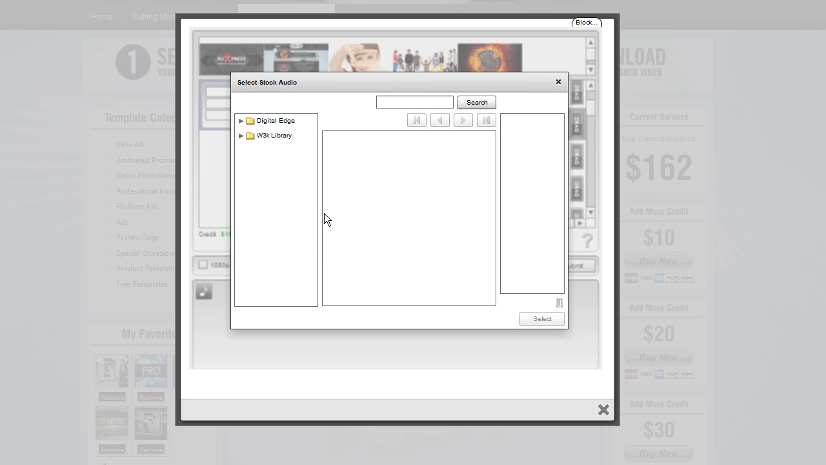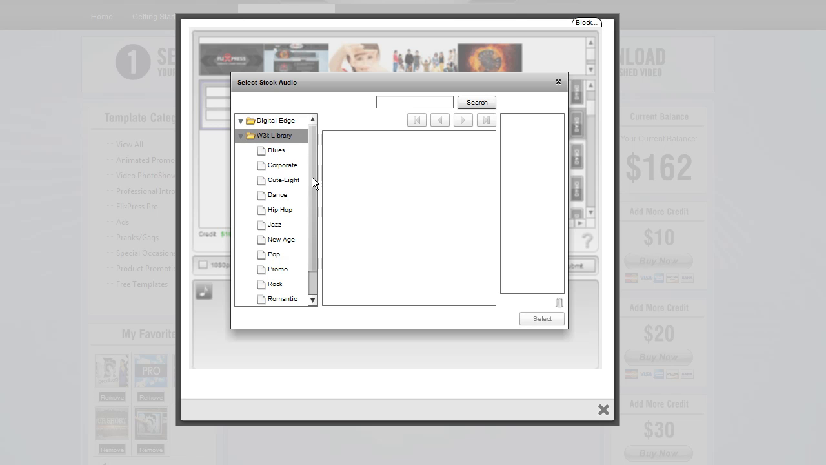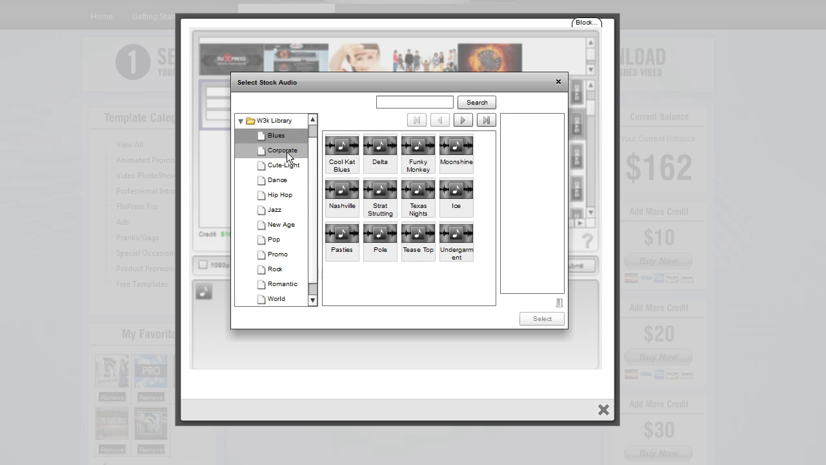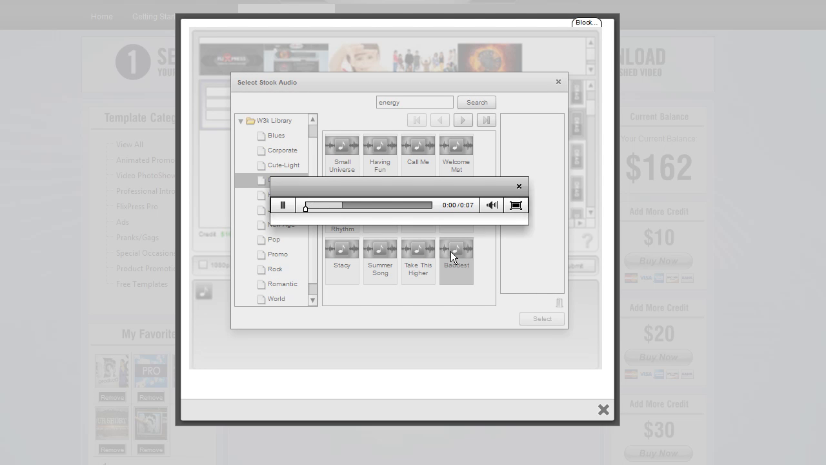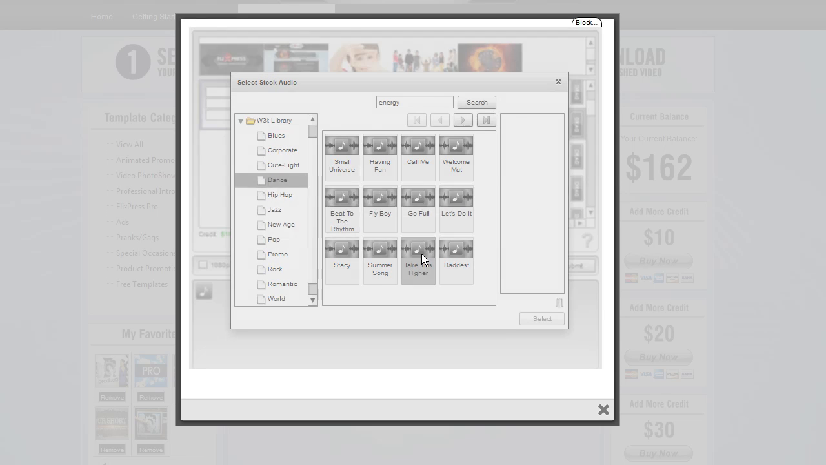So we will have 2 libraries. Right now we have the We Three Kings library, and we'll be adding the Digital Edge media library. In this case, we have over 460 tracks, and we'll be adding 200 more tracks from the Digital Edge media library. But you can just simply start browsing, or you can type in anything you want. So for example, energy. If you need energy, you can search by keywords and pick the audio, preview it, and see what kind of audio you would like to have.